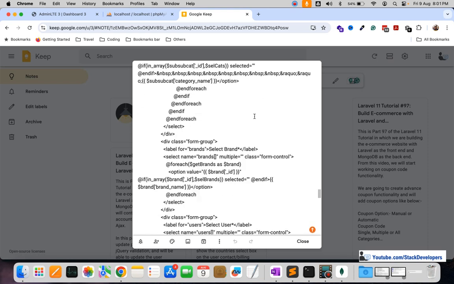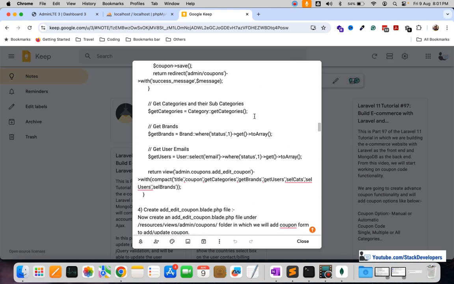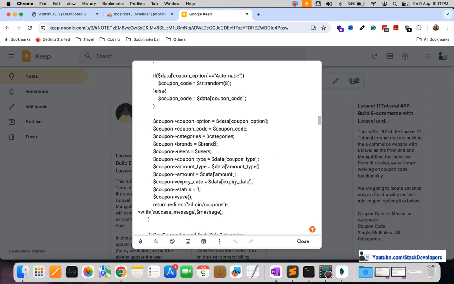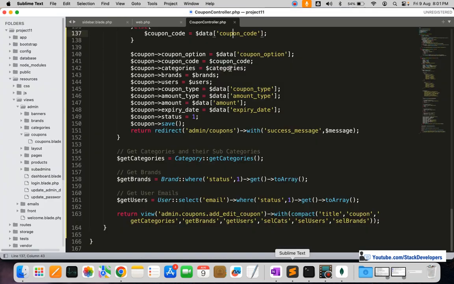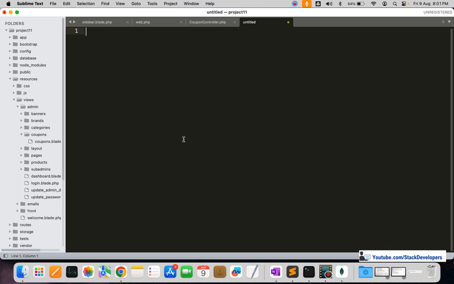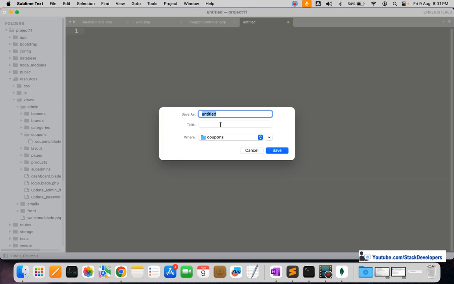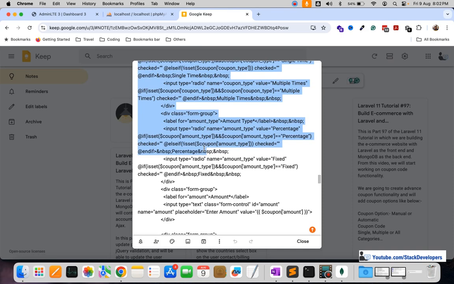And now we are going to create the add edit coupon blade file. After adding this function, we are going to create this blade file inside the coupons folder, where we have also created the coupons.blade.php file. Okay, so here we are going to add a new file, and we will call it add_edit_coupon.blade.php. And its content, I'm going to copy.